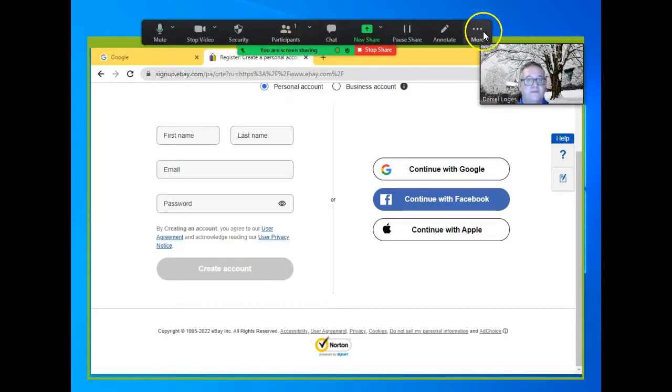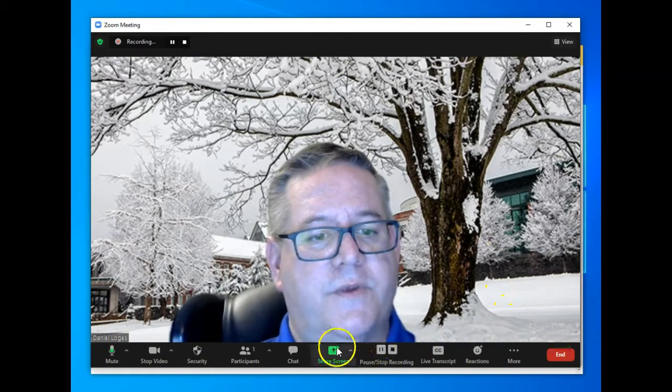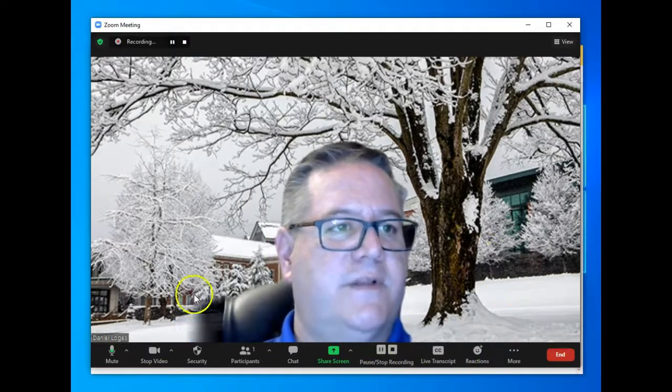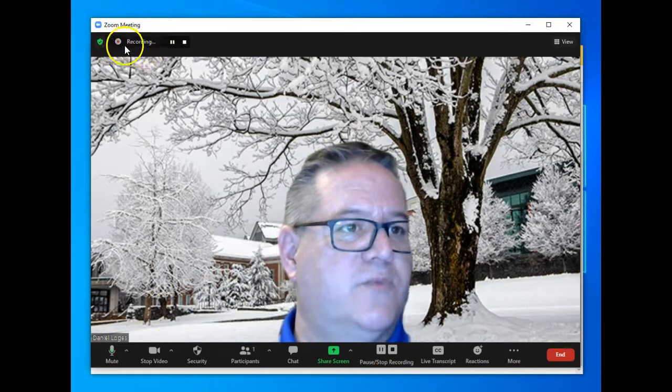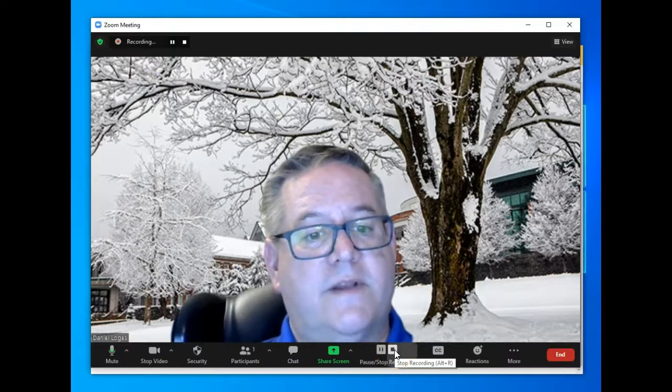So anyway, we would stop. I'm going to stop sharing. And then I am going to show you how to stop the recording. You see down here, now since I stopped sharing, the buttons have moved back down to the bottom. It tells us up here that it's still recording because we're still recording in Zoom. I can either pause or stop the recording. I'm going to stop it now.